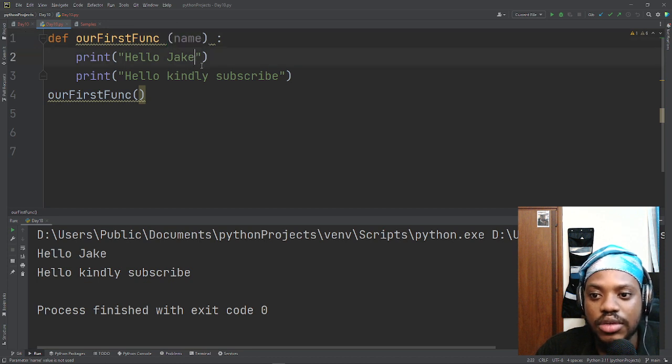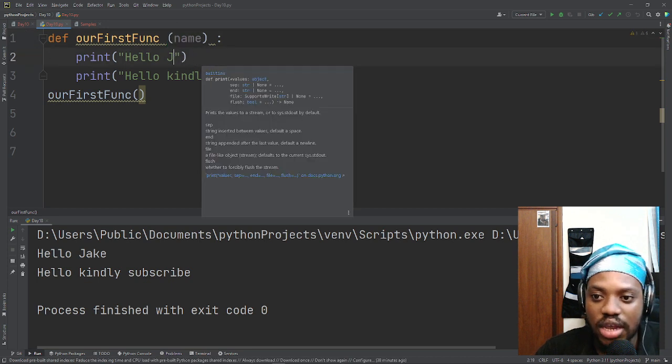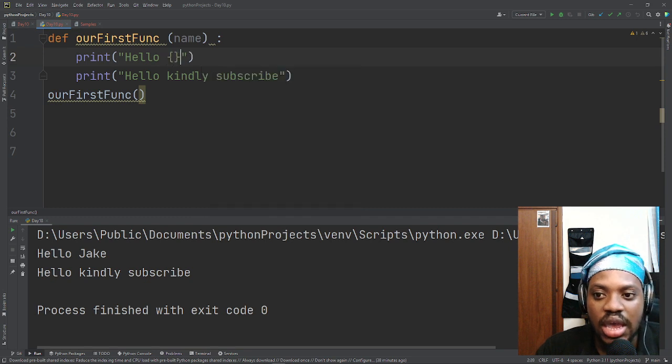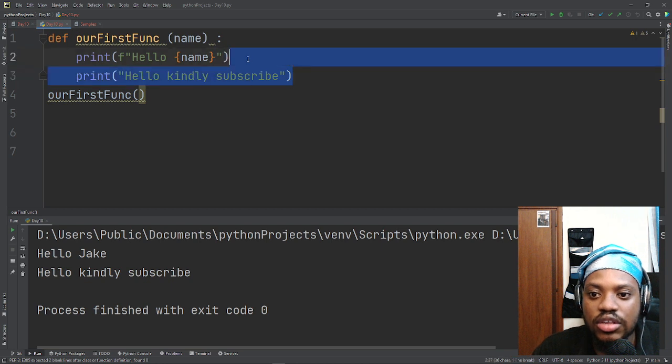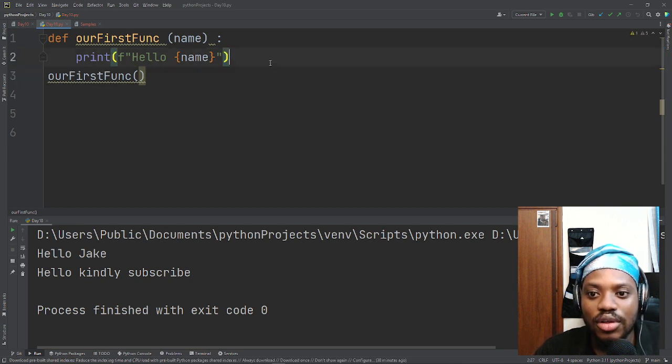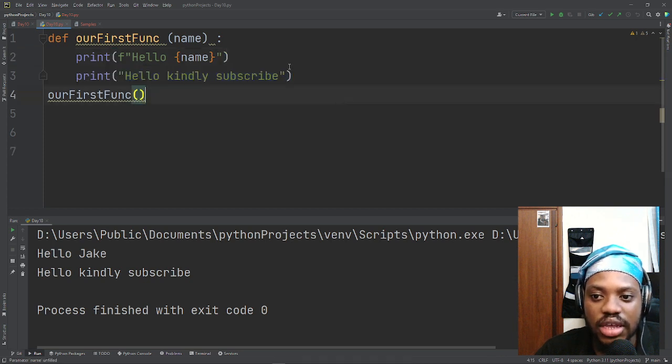Now what I'll do here is, instead of printing hello Jake, I'll say print hello and then the name, and format this string. Just put the F in front here. Now this string will be formatted for us. So now let's call, I've removed that other line of code. Okay, let me just leave it there.